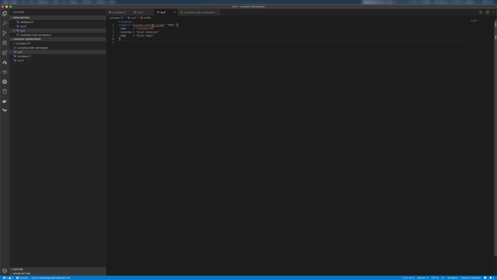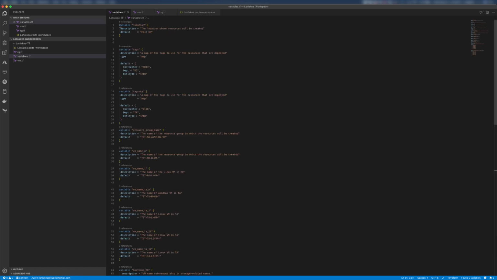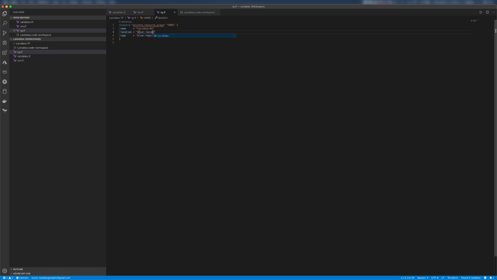Resource is resource group, and then tag. This is the tag that is very critical, that we define so that we can identify this resource with it. And location. So in the resource group, we want to create this resource group in this location. If I start typing, it knows that I have already defined this variable in this file. So Terraform identifies that, and you can simply hit enter and you have it.